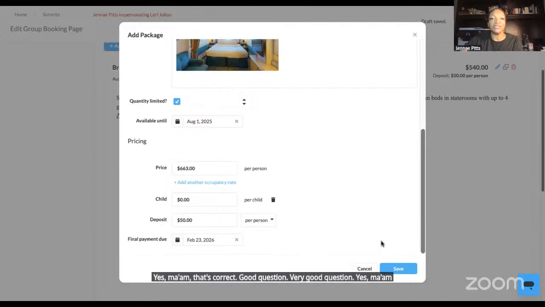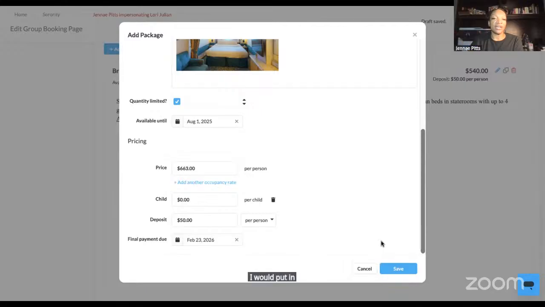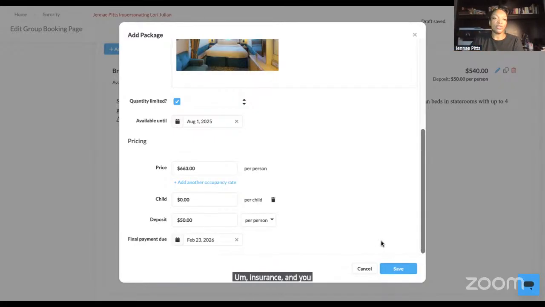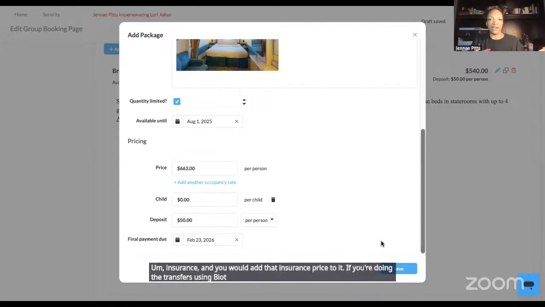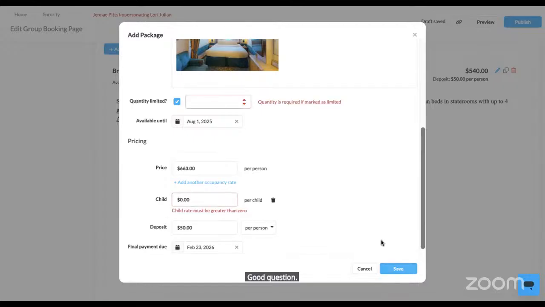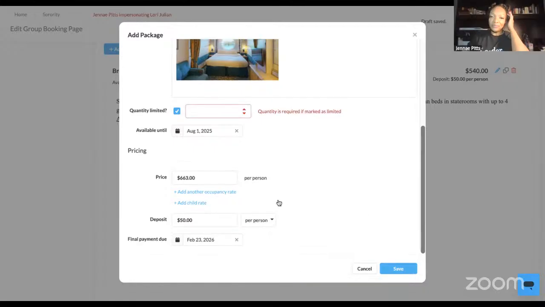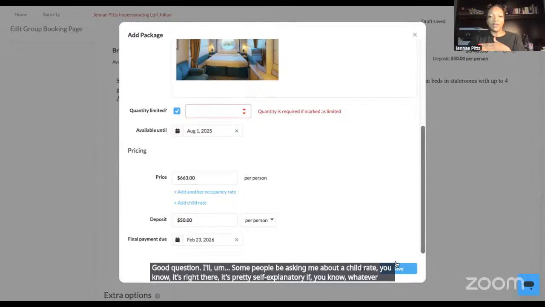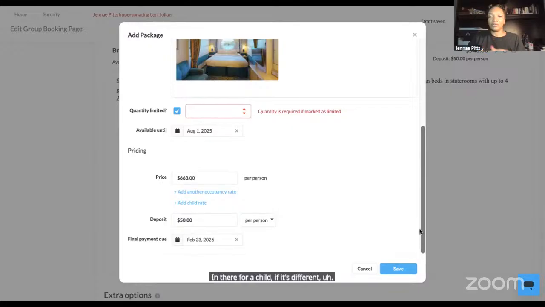Yes, ma'am. I would put in whatever the insurance is, especially if I'm not doing the insurance through the cruise line, like if you're using Allianz or another third party insurance, and you would add that insurance price to it. If you're doing the transfers using Viator or whatever supplier you're using, you would add it to the price, and that would be your total package price. Good question. Thank you. Some people ask me about a child rate. It's right there. It's pretty self-explanatory. If they have a child rate for you, that's what you would put in there for a child if it's different than the adult.